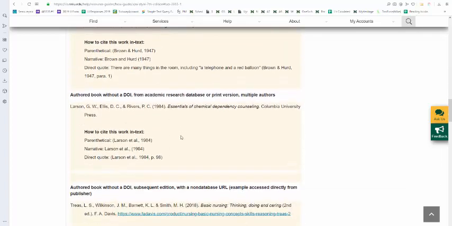The next is a work with 3 authors. This would apply for authors of 3 all the way up through 20 authors. We have the 3 authors, the year of publication, the title of the book, Columbia University Press was the publisher, and examples of how to cite this work in text, including a direct quote.